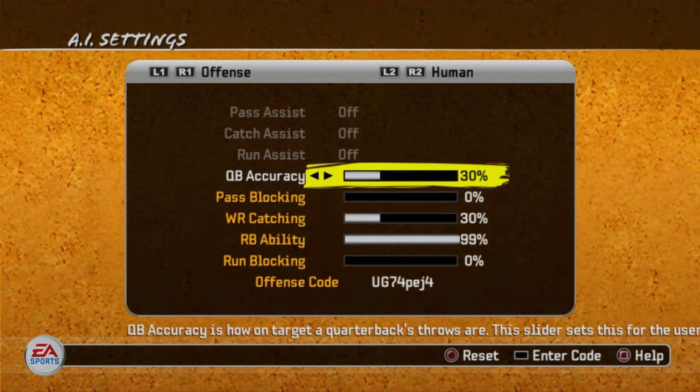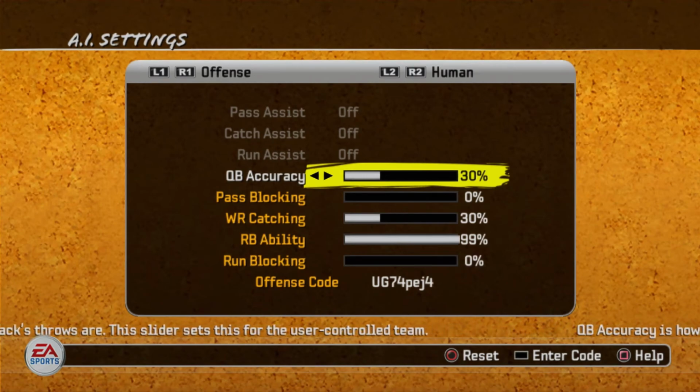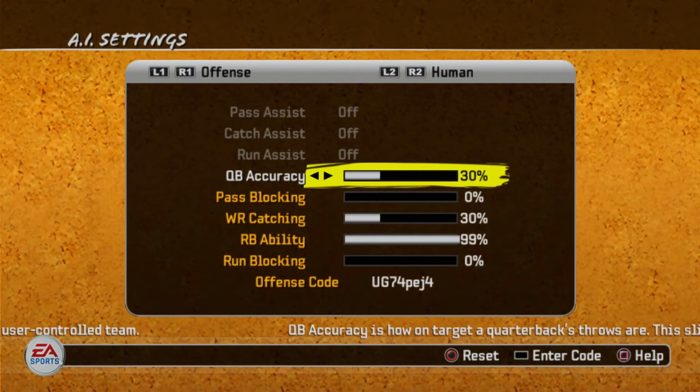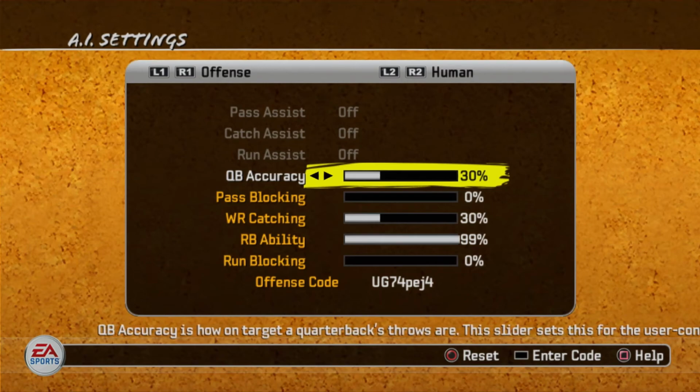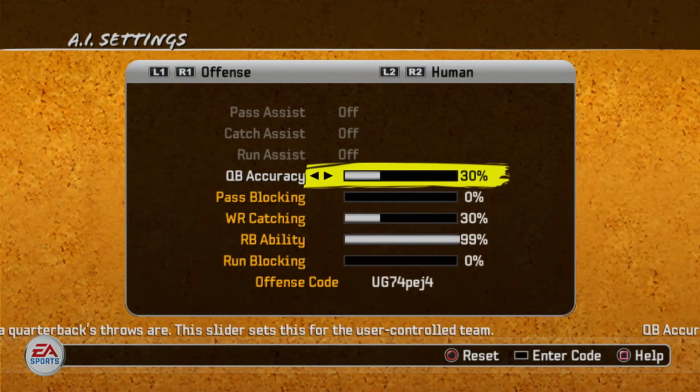We'll start with the human offense. QB accuracy is going to be at 30. And let me tell you, folks, this is no walk in the park. You're going to find yourself very frustrated trying to get adjusted to playing with your QB accuracy this low. But once you do get adjusted, you're going to realize the importance of leading your receivers, applying a correct amount of pressure when you make your throws, and even then, sometimes you're still going to make bad throws.